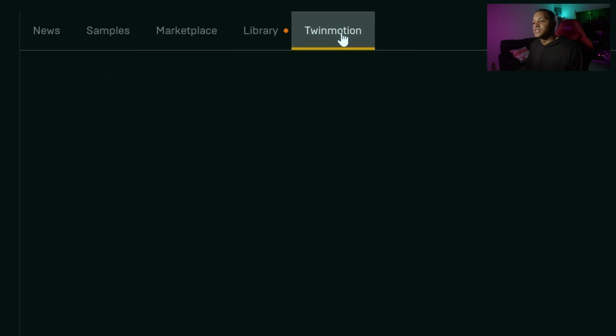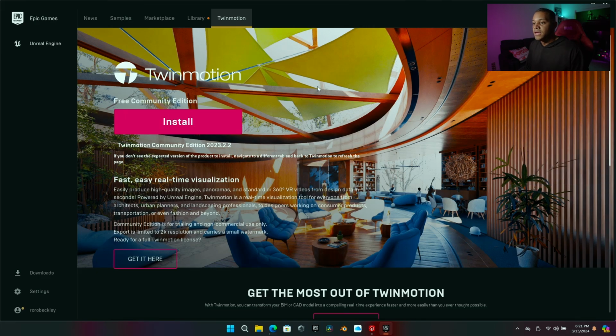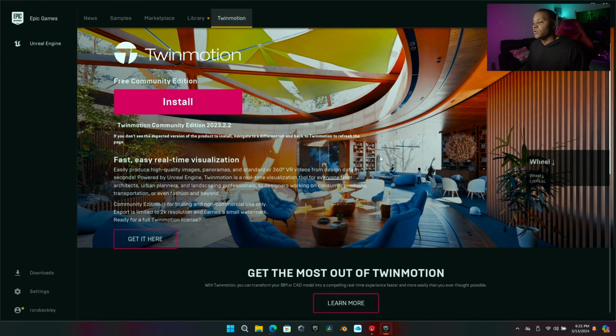On this side is Twinmotion. This is for architecture. I have no idea how to even describe it. But if you are into buildings, then this is good, but that's not what we're doing, so we're going to skip it.